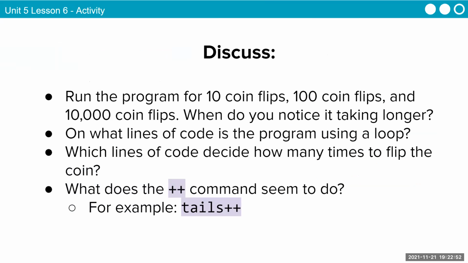Okay, run the program now for 10 coin flips, and 100 coin flips, and 10,000 coin flips. When do you notice it taking longer? On what lines of code is the program using a loop? Which lines of code decide how many times to flip the coin? What does the plus plus command seem to do? For example, tails plus plus. It just advances, right? That's our advance indicator.